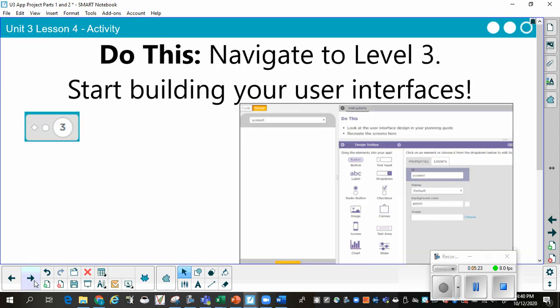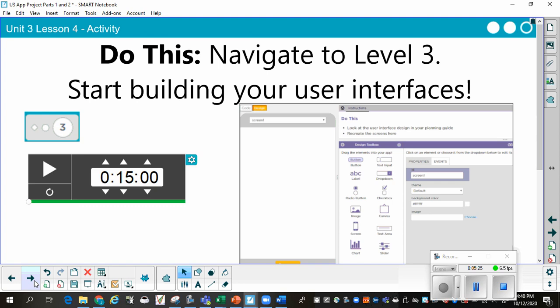Okay, now you're going to navigate to Level 3, and you're going to start building your user interface. Here I'm giving you 15 minutes. I'm also going to send you off with your partner. You can separate the work. So each of you should have at least 3 screens. Okay, at least 3, possibly 4.